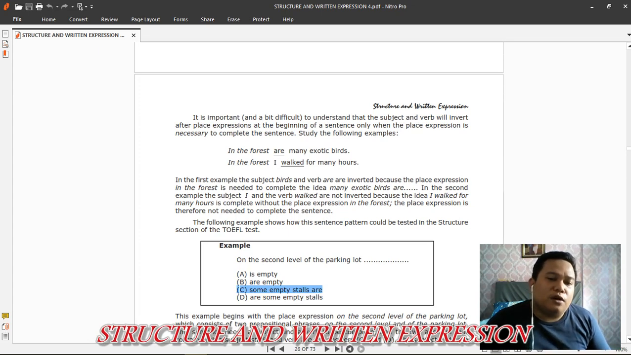It is wrong, yeah, because on the second level of the parking lot, it is a subject. On the second level of the parking lot is empty or empty. What is empty? What are empty? Okay, so we need a subject. So the answer is D, yeah? Or some empty stalls. So the subject is some empty stalls are on the second level of the parking lot.